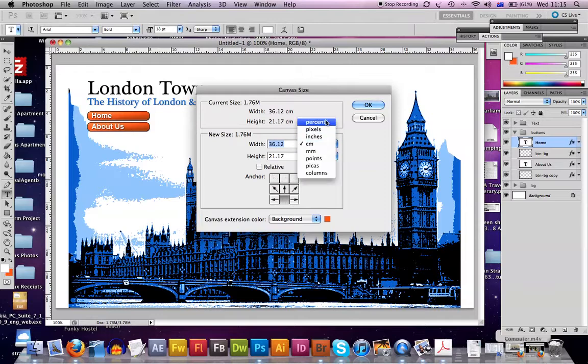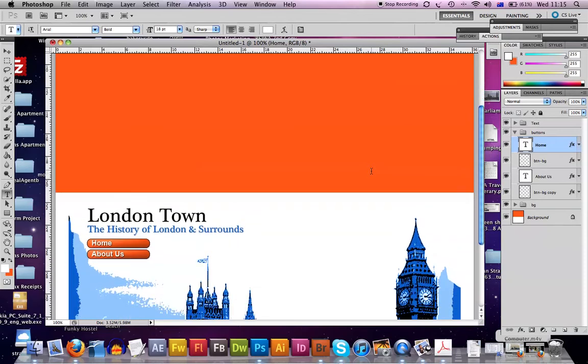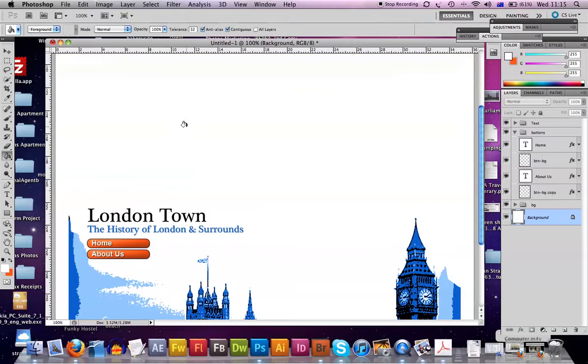Change this to pixels. 1024. I'm going to make the height 1200. And I'm anchoring it to the bottom, so we're going to get more space in our image, which as you can see has gone orange. That's because my background color here is orange. Had it been like that, things would be different. But as it is, that's fine. I'm going to just color the orange bit white. Okay, so that's our background.